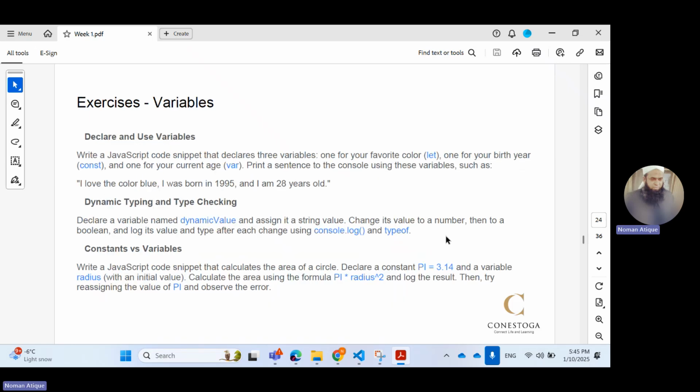Okay, so there we have a little bit of exercises, variables, declare and use variables. So now let's do a little bit of exercise. Write a JavaScript code snippet that declares 3 variables. One for your favorite color, let, one for your birth year, const, and one for your current age, var. Print a sentence to the console using these variables such as I love the color blue, I was born in 1995 and I'm 28 years old. Can you just, every one of you, try this question out? Define three variables by using let, const, and var, and try to do that.